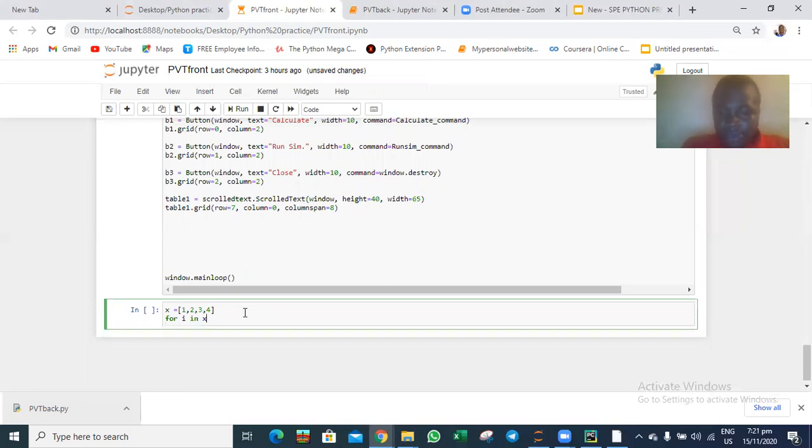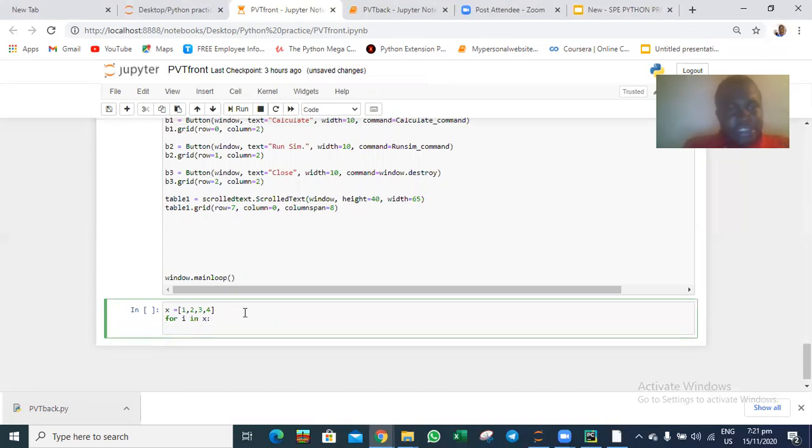For i in x. This is the syntax of the for loop for x. Now forget about what i is; it's just the ith value. It could be any variable other than x, anything you put in there doesn't matter so much, but you're going to be using it later when you need it.